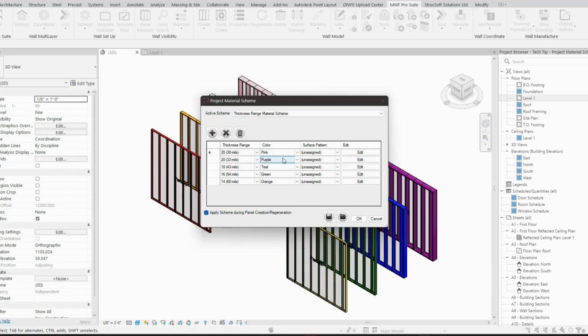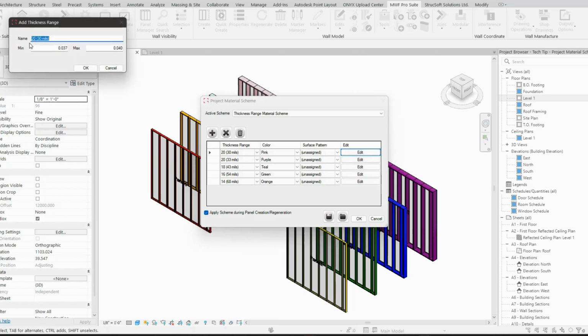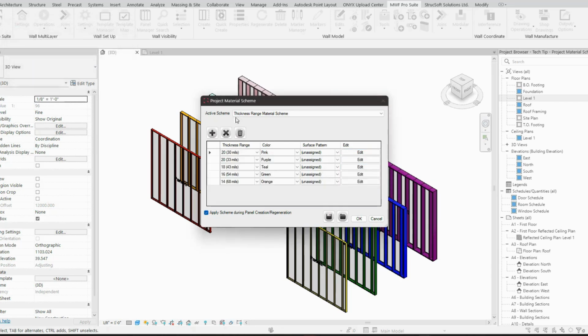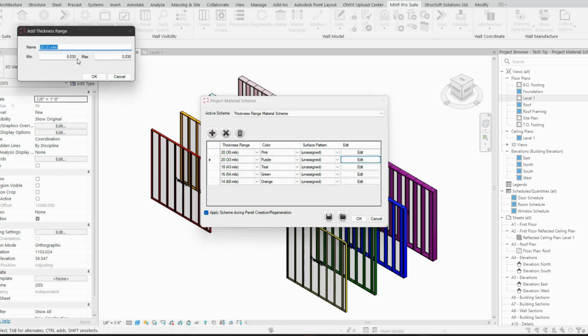So when we're applying the colors based on our thickness range, what we need to do is make sure that our colors are assigned to each variation, and that we have the range specified on the right hand side here. If I go into edit, you'll see you have a minimum range from 0.037 to 0.040. So each one has its own unique range to allow us to apply the colors based on a starting range and a finish range. And if it falls in between that range, you will get the color assigned to that particular option.